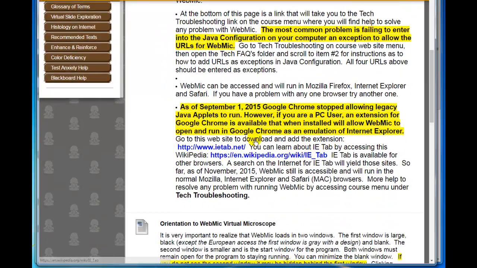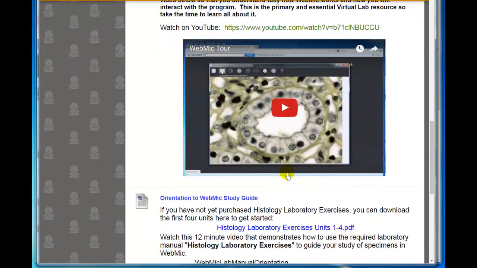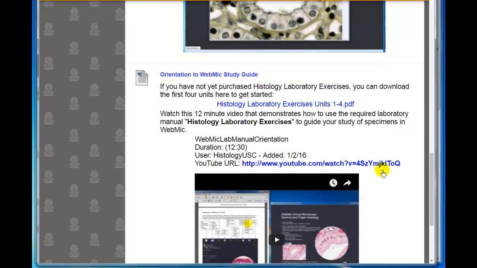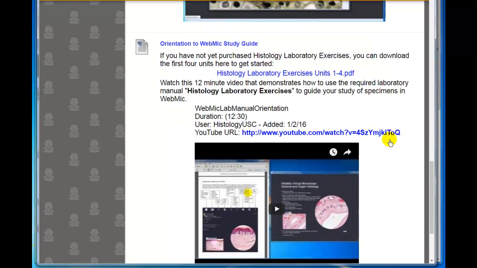And then, of course, Google Chrome: there's a special maneuver you can do after you've configured the Java for Google on your PC or Mac. Google Chrome will not run WebMic until you've downloaded this IE Tab and set that up. So we've got orientation to the WebMic virtual microscope, information on how to interact with the histology lab exercises, the WebMic manual, and also we provide the first 4 units of the histology lab exercises for those who have not been able to get the lab manual at this point.